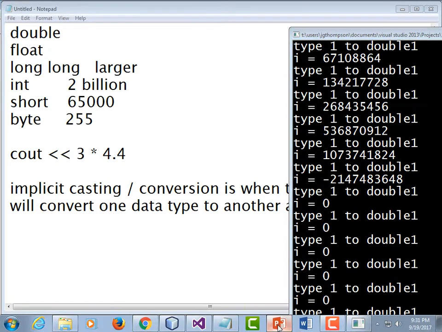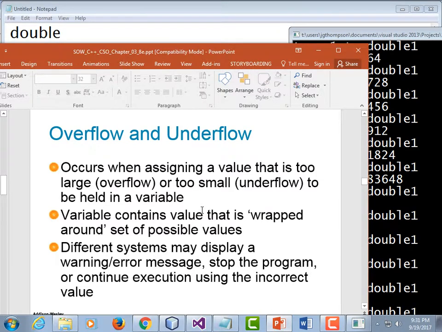Okay, so that's overflow. A value is too large to be held in a variable. So the variable contains data that is, quote, wrapped around the set of possible values. And remember in old video games, usually your character would walk up and he'd hit a wall and he'd just stop. But then some people make games where the spaceship flew off the edge, he'd come right back on the other side. Right? It's kind of wrapping around. That's kind of what's happening to the data, except in a bad way.